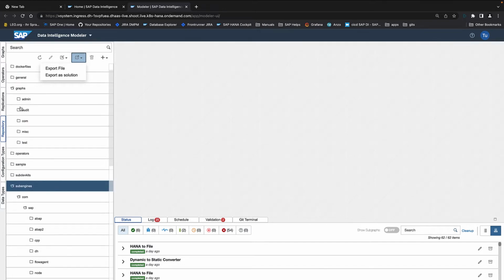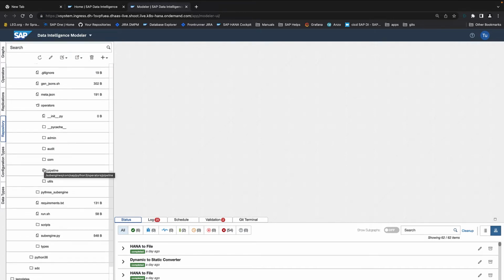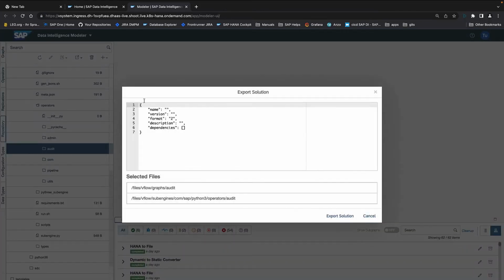So here we have, for example, audit, and then you can export this one as a solution, and then you give the details, the metadata.